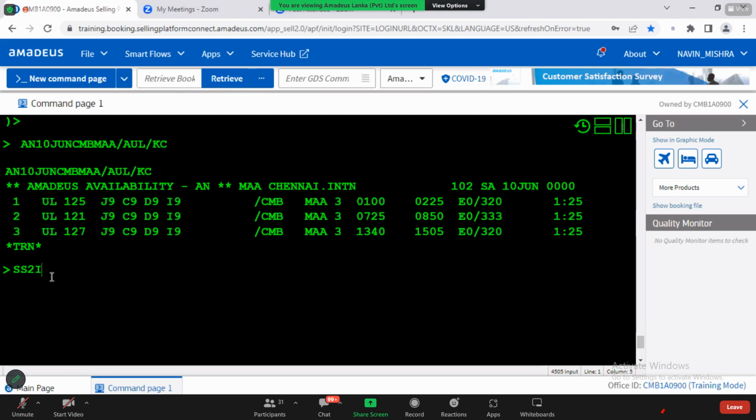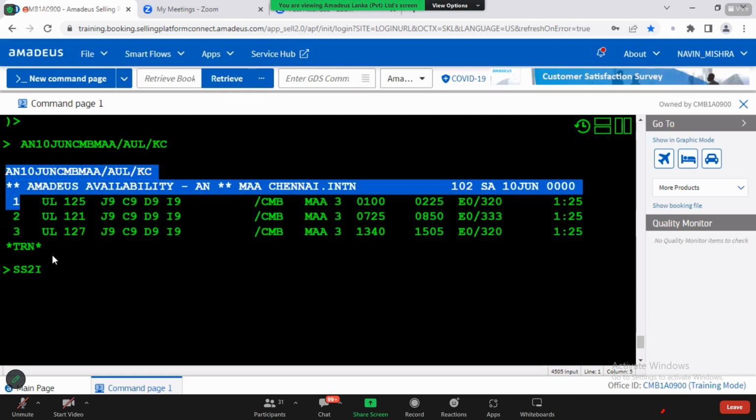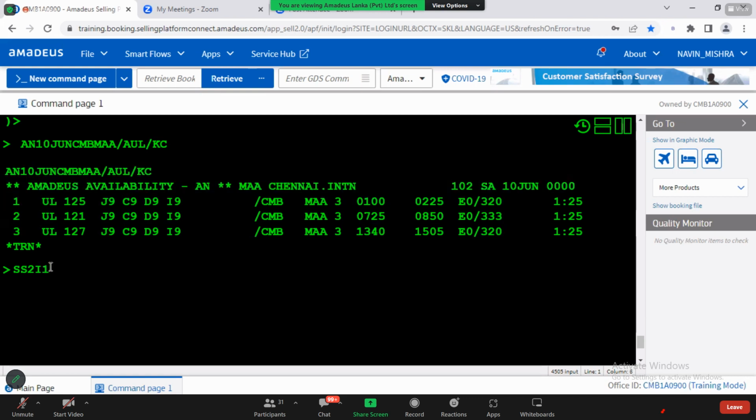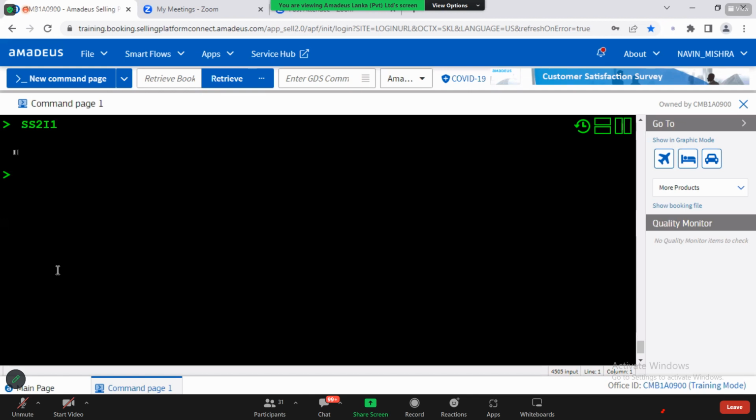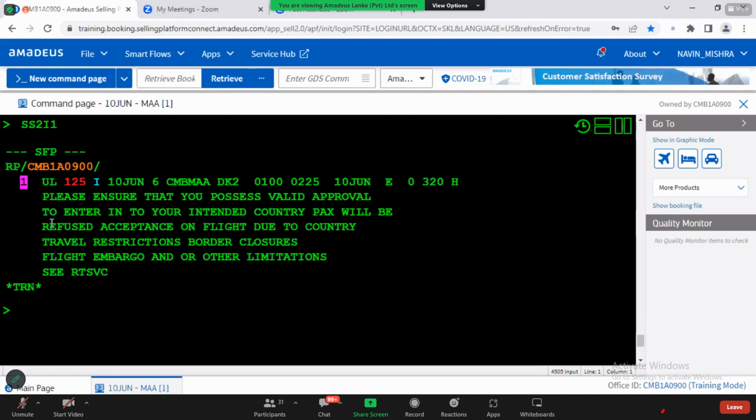So tell me at what line number the early morning flight is. It is at line number 1. So I need to enter the flight line number. This will identify that the system will automatically pick the 2 seats from I class from the flight line number 1. Do it. Now, the system will automatically pick the 2 seats from the I class. Didn't you notice here?